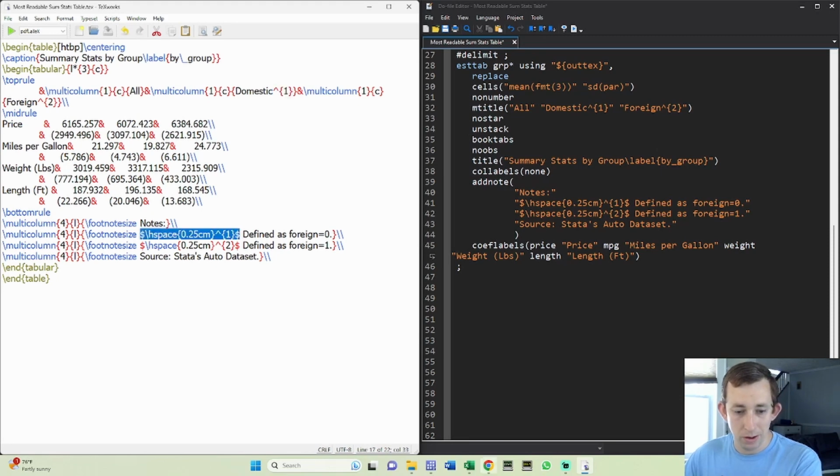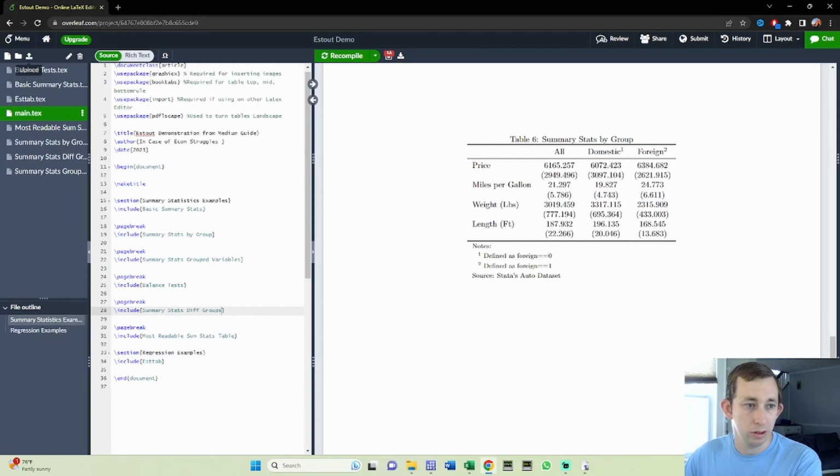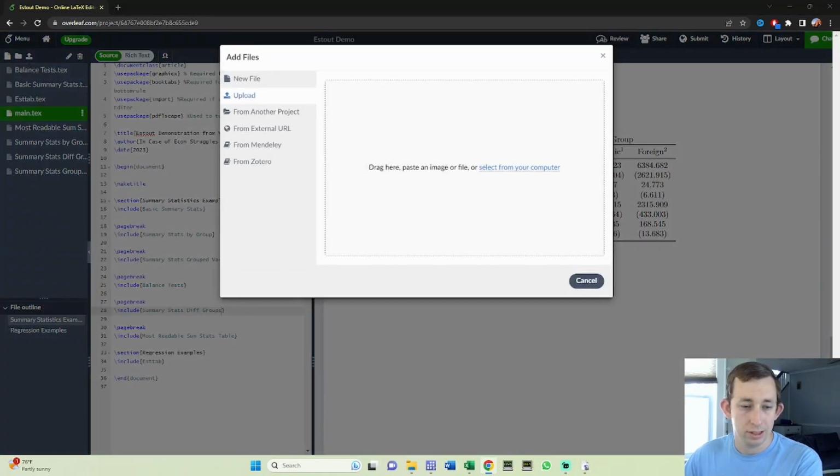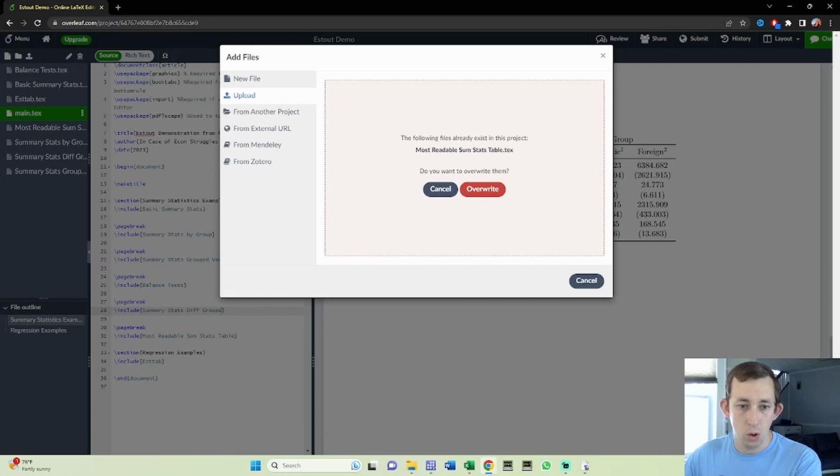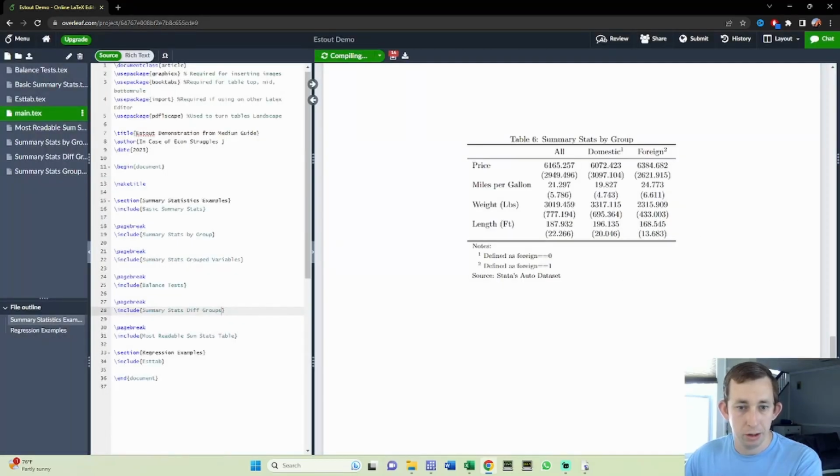Just to review, I'll pop this updated version into Overleaf. I'll go into upload, select from my computer, and select our stats table. It's going to tell me I'm going to overwrite it because it's an updated version with the same name. I'm going to say yes and recompile this. And you're going to see that we have made those changes like I just talked about.